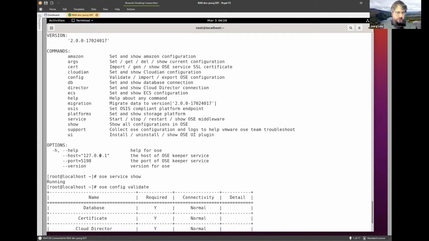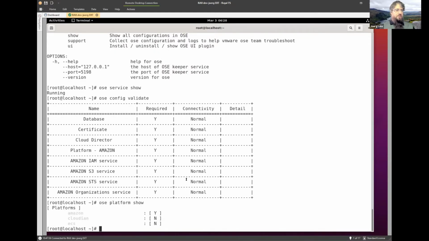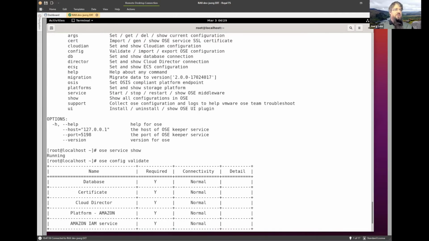Okay. And then we can also see the platform. In my case, you can see currently AWS or Amazon as a platform is enabled. Cloudian and ECS are not enabled. For Cloudian and for ECS, you would have these other commands to enable and connect OSE to a Cloudian endpoint, for example.